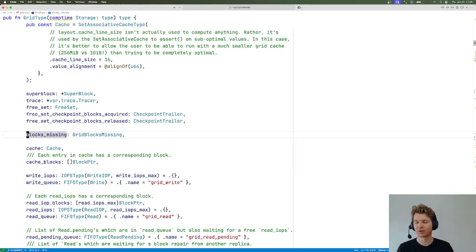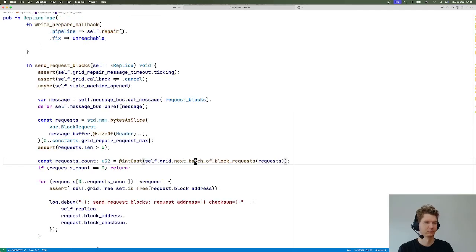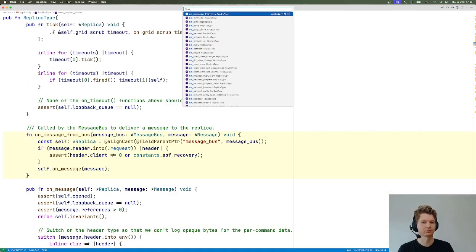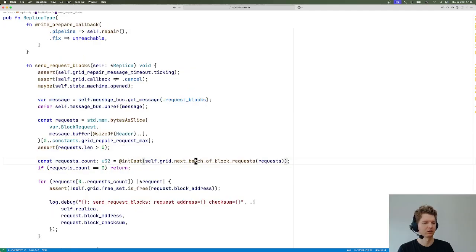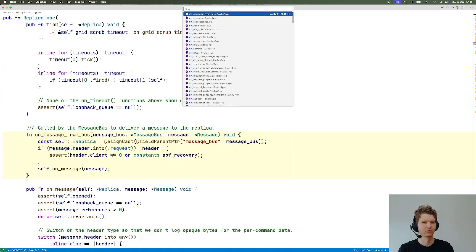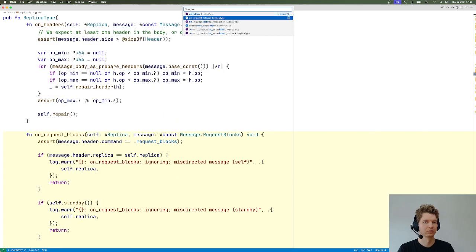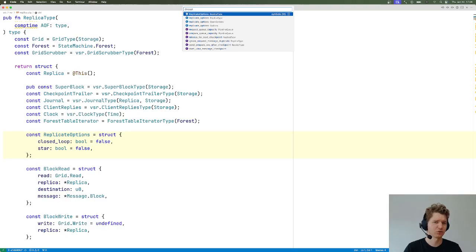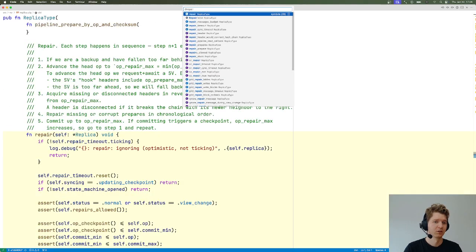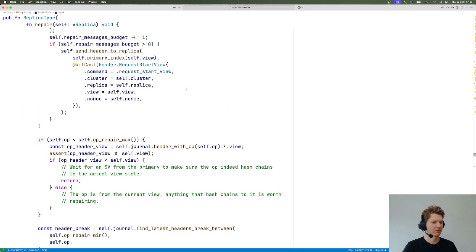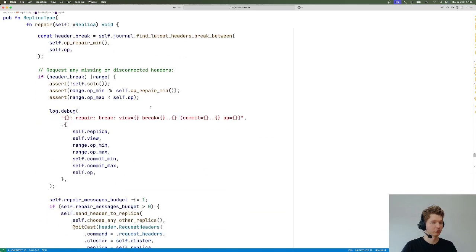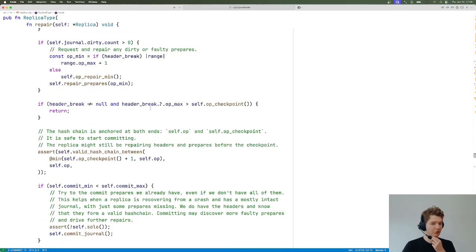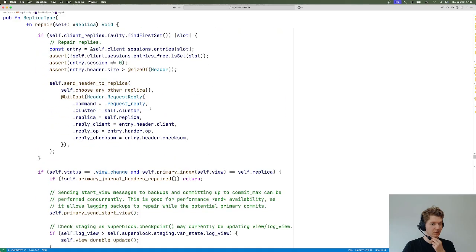And finally, in the replica, I think it should be happening somewhere in the repair, where we want to actually go and request blocks, but I'm not seeing this.